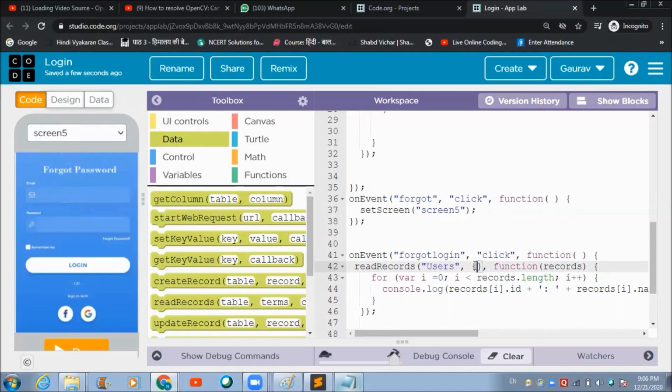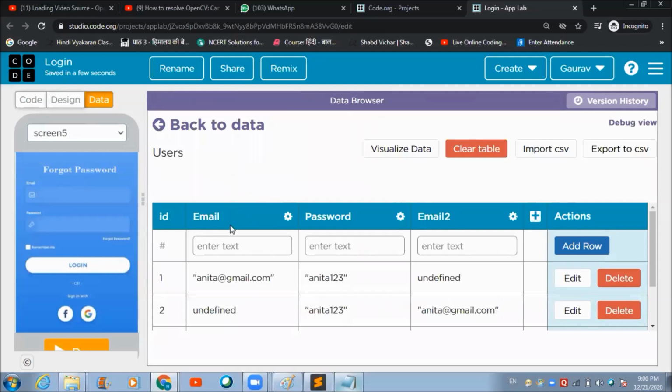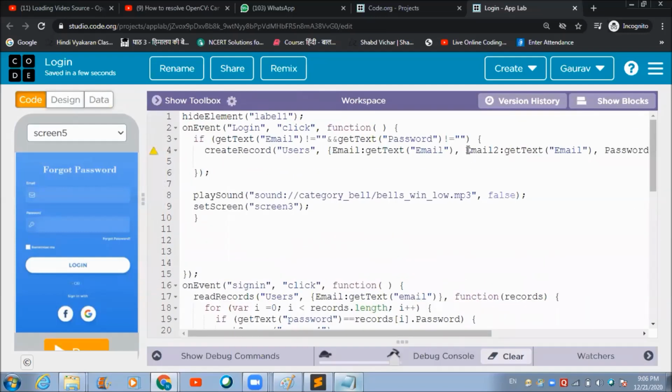So here I'm going to write email, because there are three columns inside this users table. One is email, the second is password, and I'm going to delete the third one which I created for you to understand the concept of this table on that day. So I'm deleting this one for now. So there are going to be two things, email and password. Email is going to get stored in this email column and password is going to get stored in this password column.